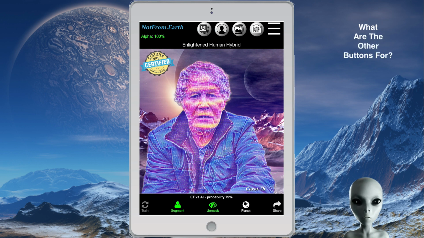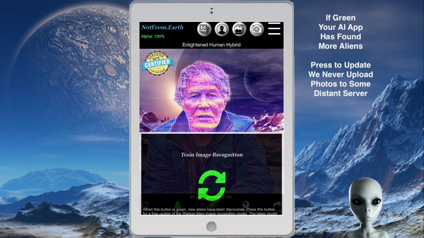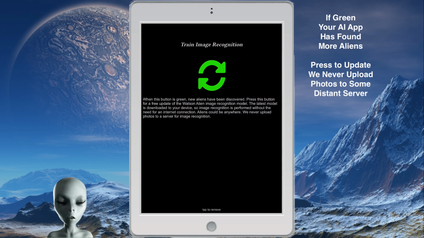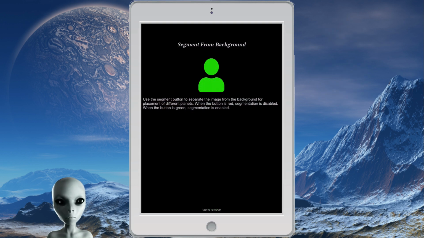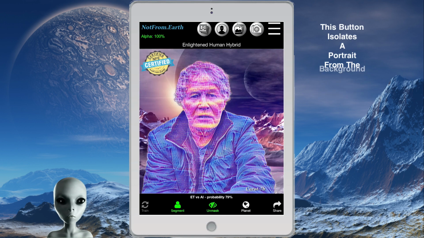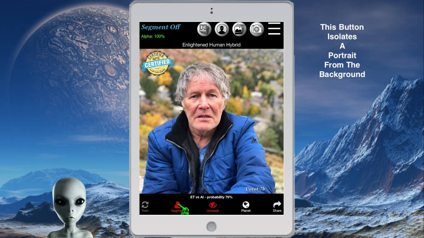When the train button is green, tap it to install a new AI image recognition module. There is no need to upload photos to distant servers. The segment button isolates a being from their original background, or not.